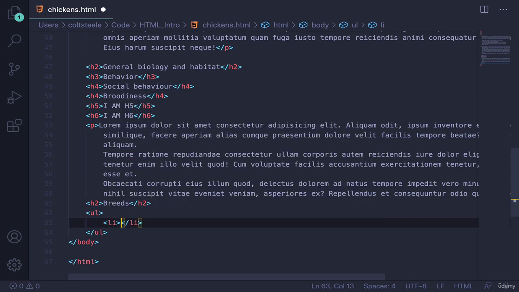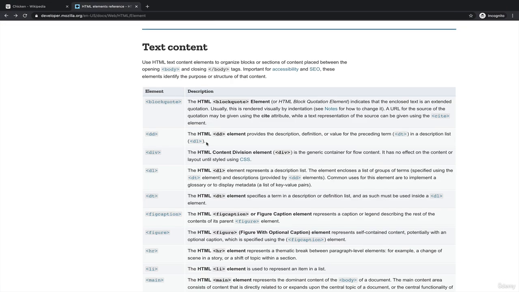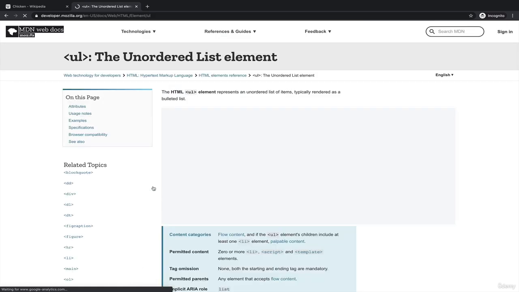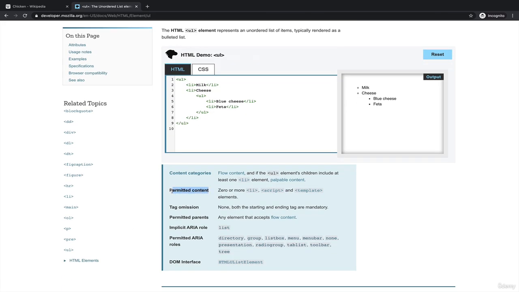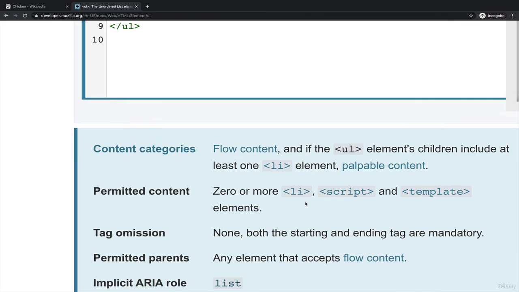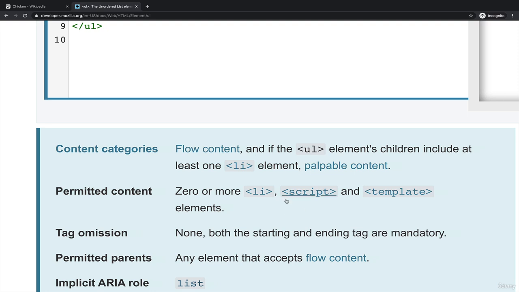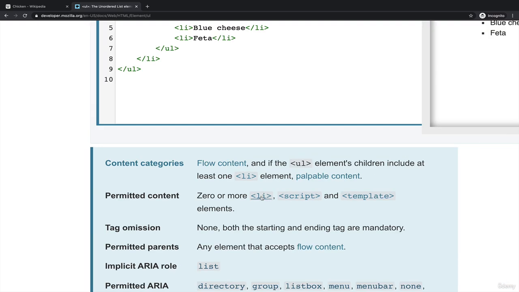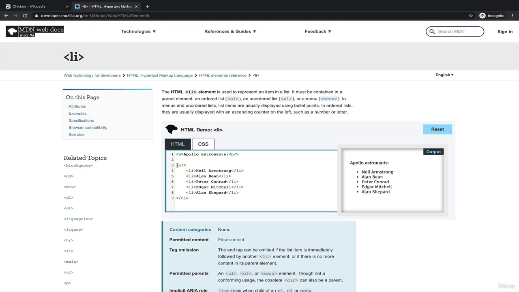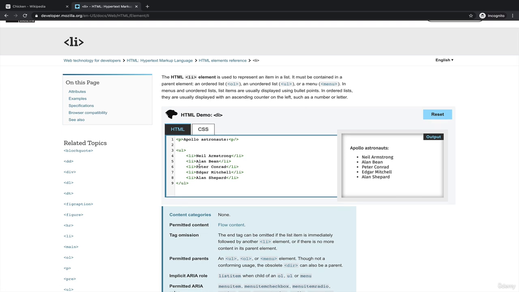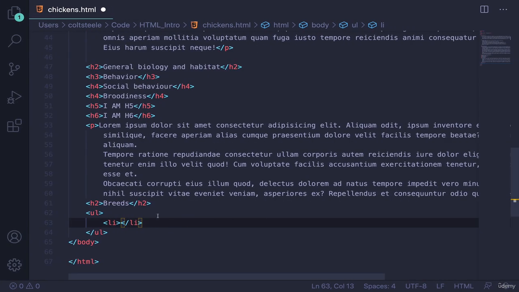LIs inside of it. So if we actually go to MDN and we look at one of those, a UL, under permitted content, you'll see that, well, okay, I was technically not right. We can include scripts and templates. We have not covered that. Other than that, only LIs are valid children. So that means that instead of a UL, we can directly only put LIs. And an LI is used to represent a single item in a list. So that could be a bulleted list, an unordered list, or it could be an ordered list.